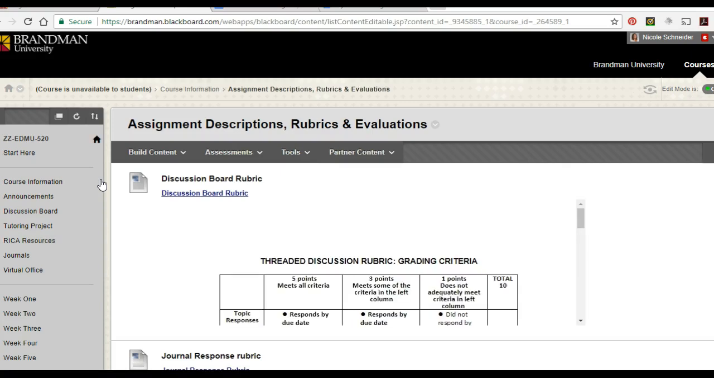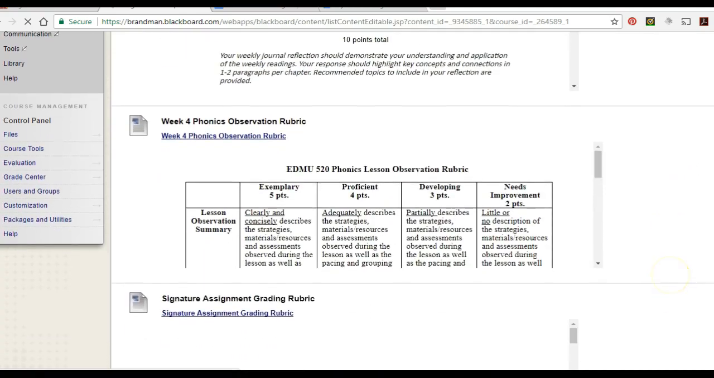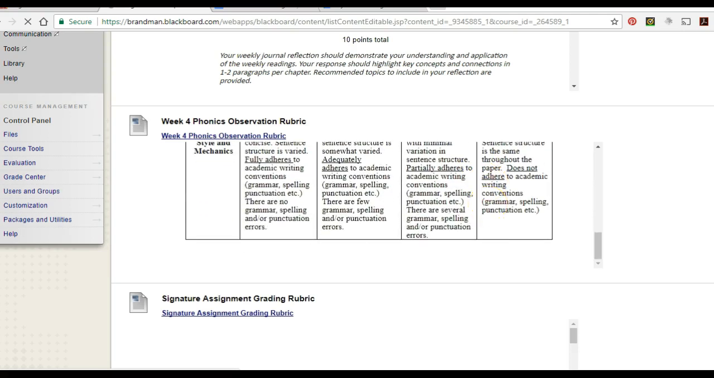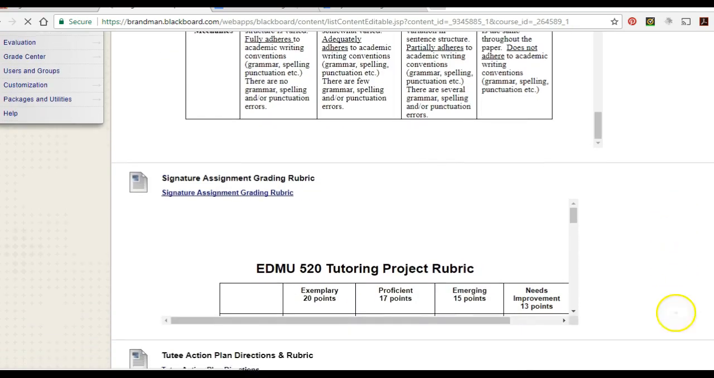So again, you'll see all of the rubrics here. They can print them out. They can just leave them in here and look at them. You can print them out. You can copy and paste them however you want to do it.